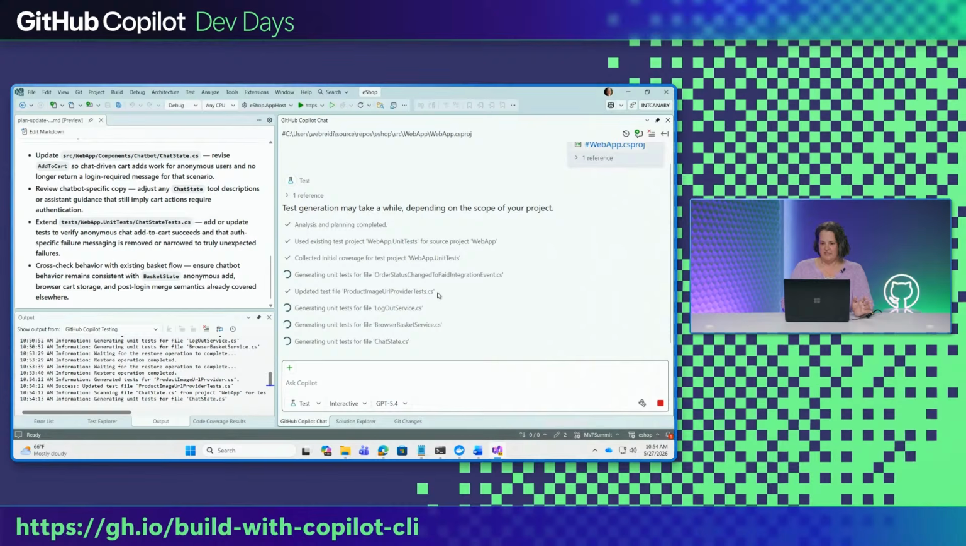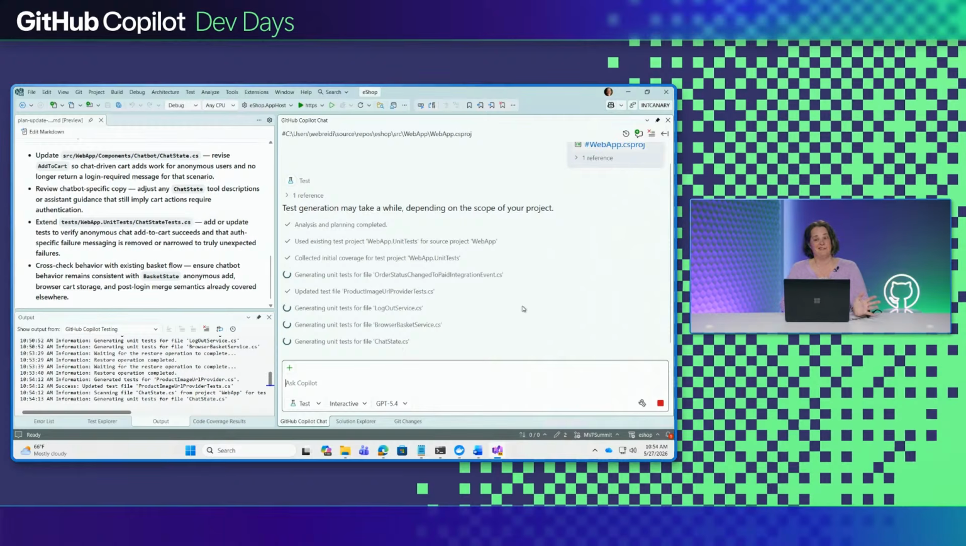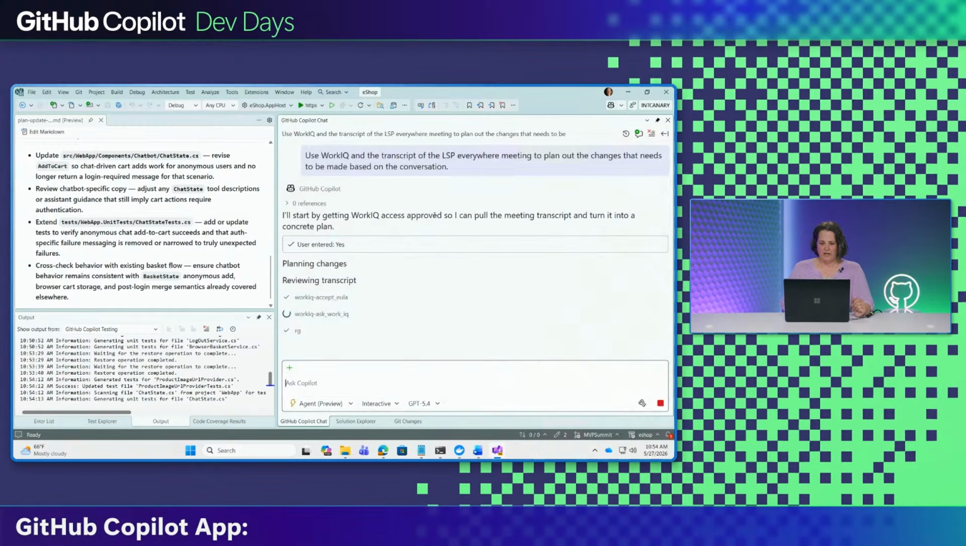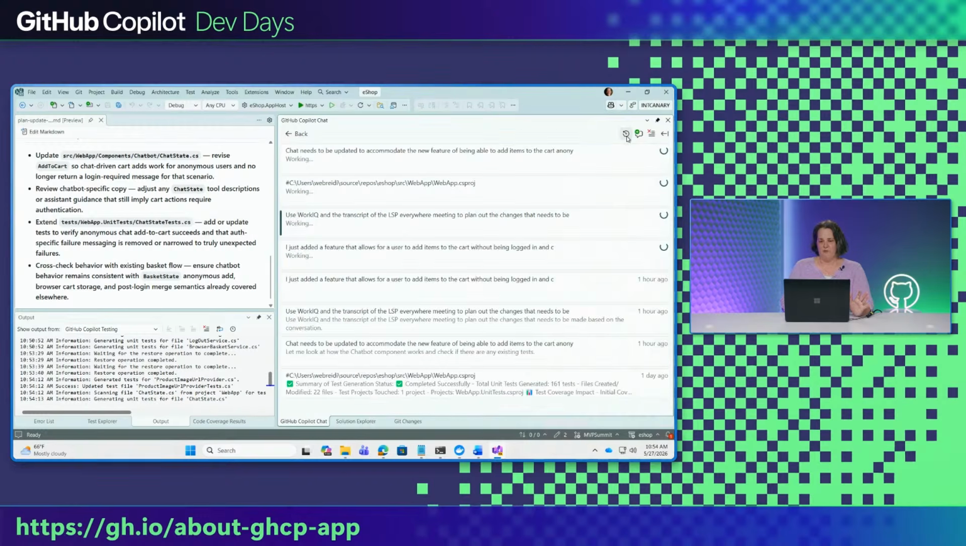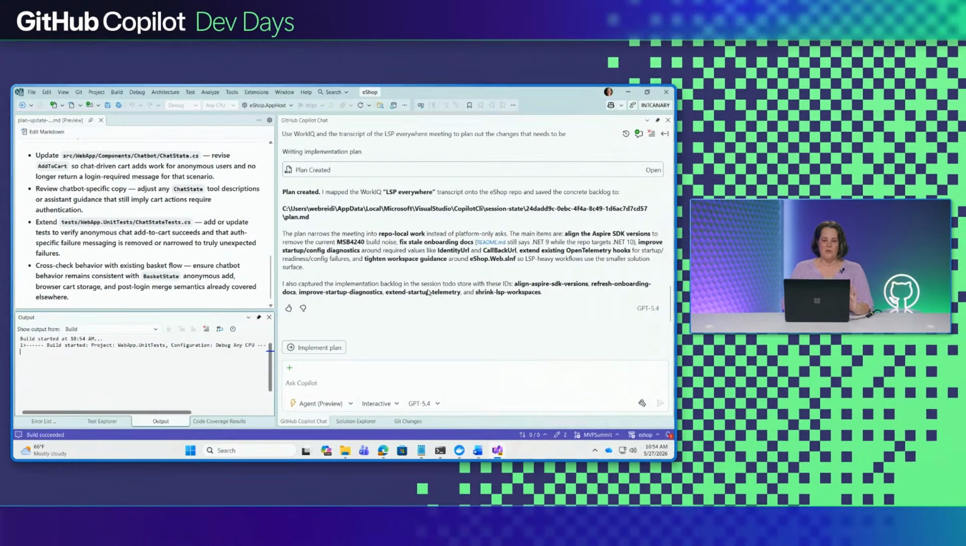It's finished its tests on this one. Now it's added on another one, so it's adding more chat state tests. Our Work IQ. I wish this one would finish. In fact, because this one's still running long, I'm going to show you what it did yesterday.